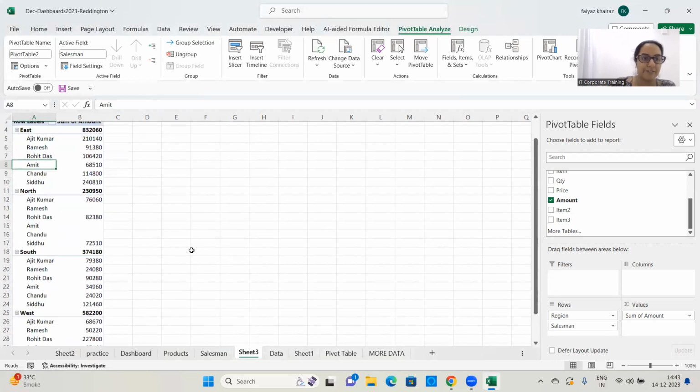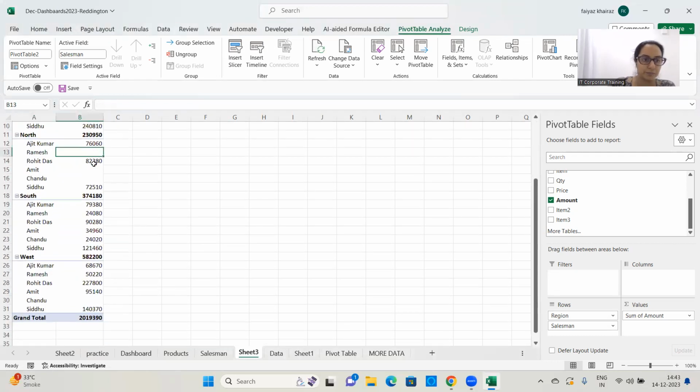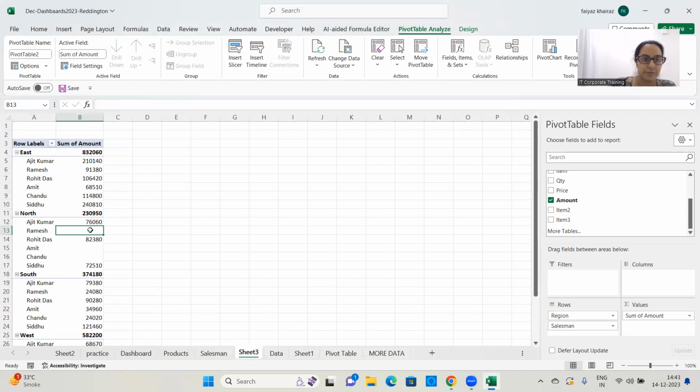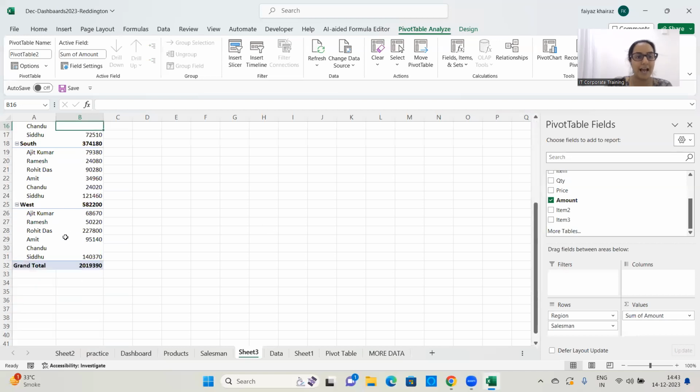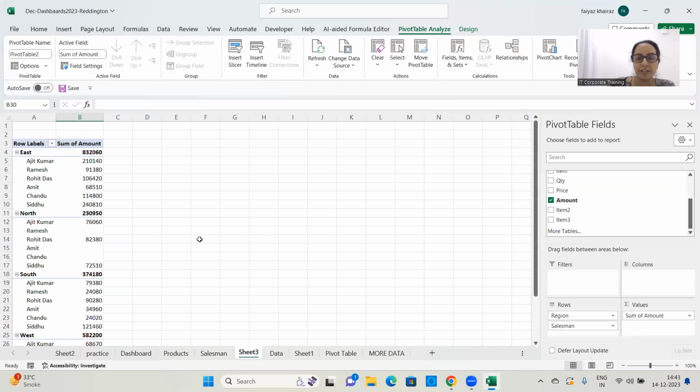Here. See, I have refreshed it again and it is showing now. Can you see this? Next to Ramesh, there's a blank cell. Next to Amit, there is a blank cell. Next to Chandu, there is another blank cell. And as you scroll down again, next to Chandu, there's a blank cell. So by enabling items which do not have data, I am able to see items with data associated with it, as well as items which do not have data associated with it.